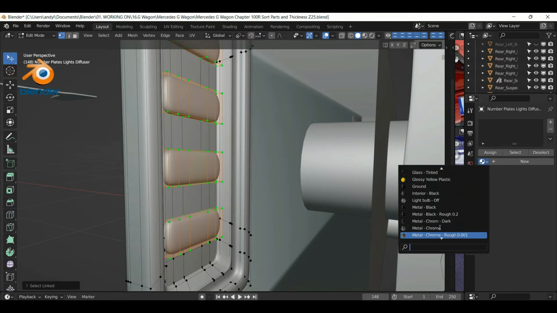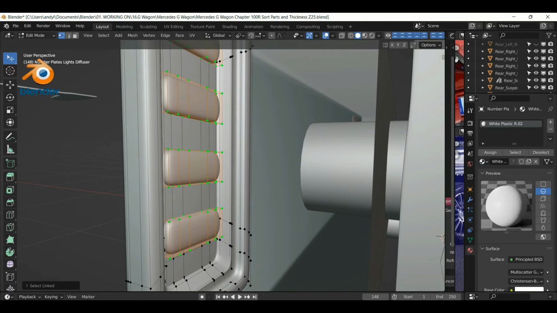So where are we? Plastic. Plastic R2, plastic R5. So it's what? I think I called it white. White plastic. Okay, so we've got that.